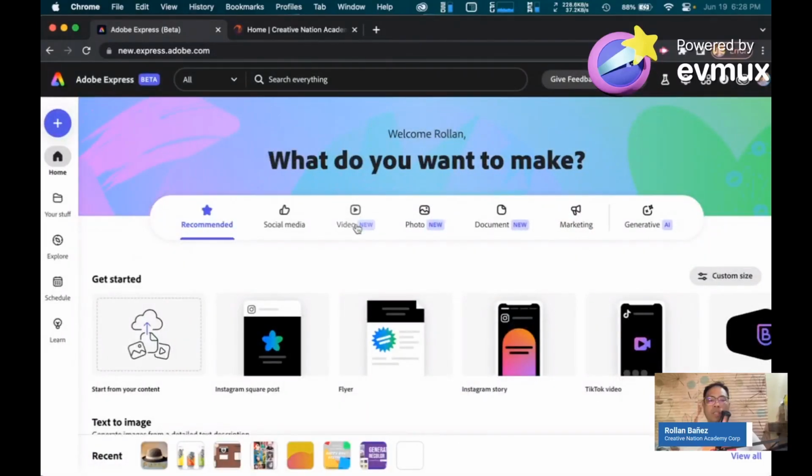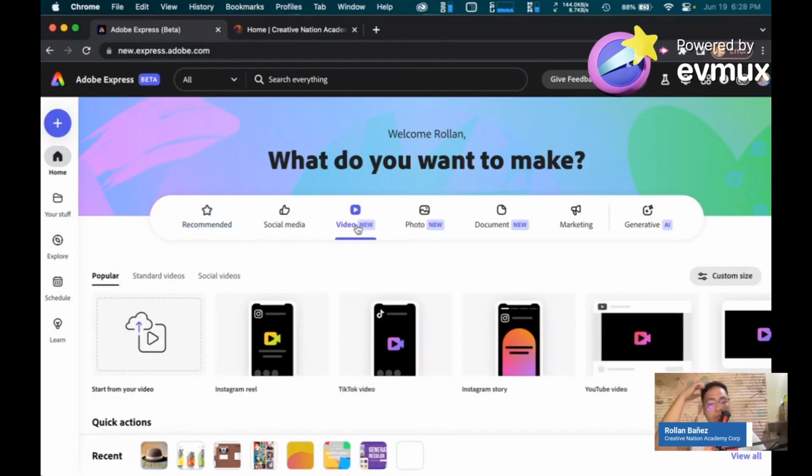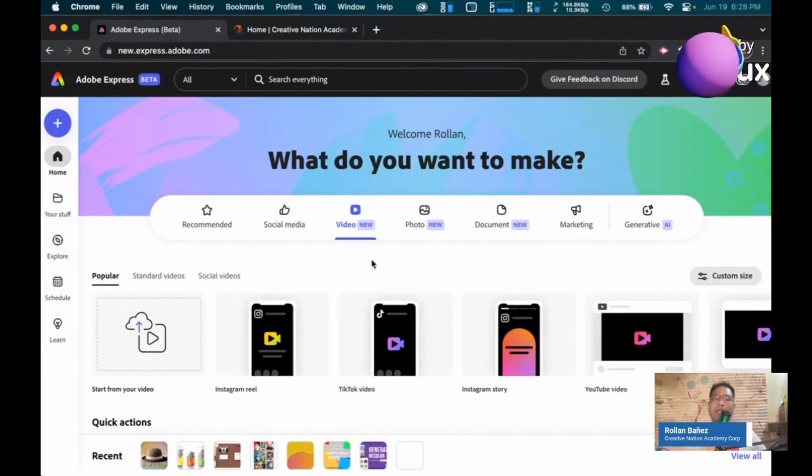Focus on creating videos inside of Adobe Express. Let's click on video here. And if I click on video, you would definitely see that it will give you recommendations on what type of formats you're going to make. For example, I can start from a simple video that I have.